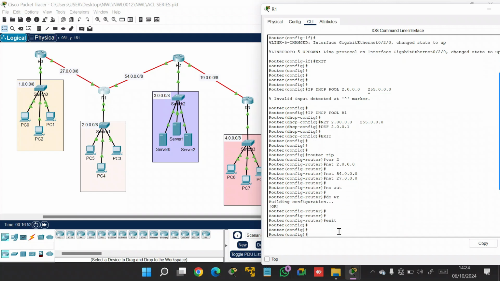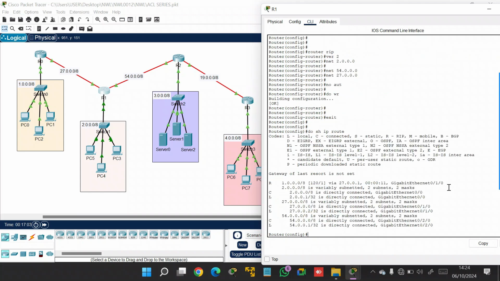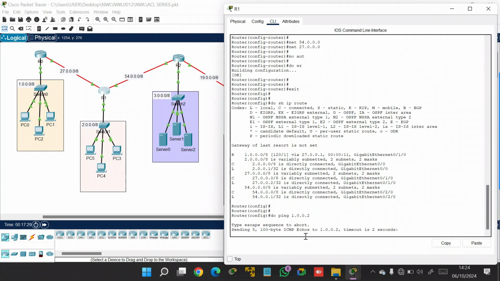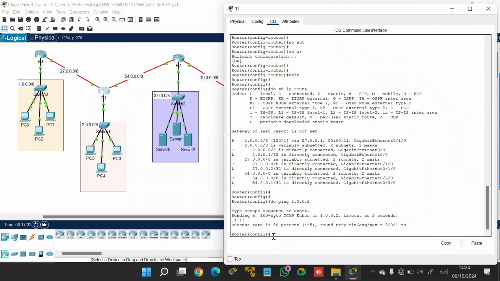Now that I've configured RIP routing, let me verify if this router has learned any RIP route. I can do that by checking my routing table using do show ip route. And you can see I have a route that says R, which represents RIP. So I have a new route. What this implies is that devices within the 2.0 network can now communicate with devices in the 1.0 network. So I can test that out using ping from the router's interface 1.0.0.2. And you see the ping was successful.